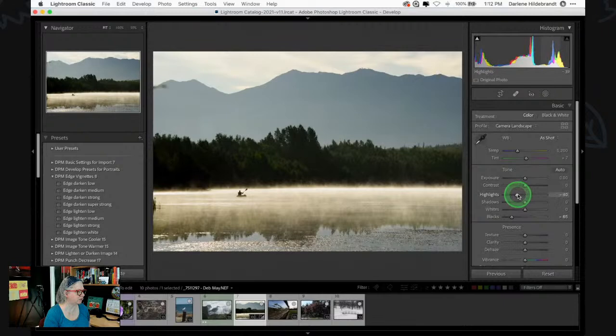So I'm going to pull the highlights down, and you can see what that's doing is it's darkening the bit of the lake and a little bit of the sky. Okay? I'm also going to do a shift double click on the whites as well. Okay, so we've done a profile and a couple of sliders, and it's already looking much punchier. Right?